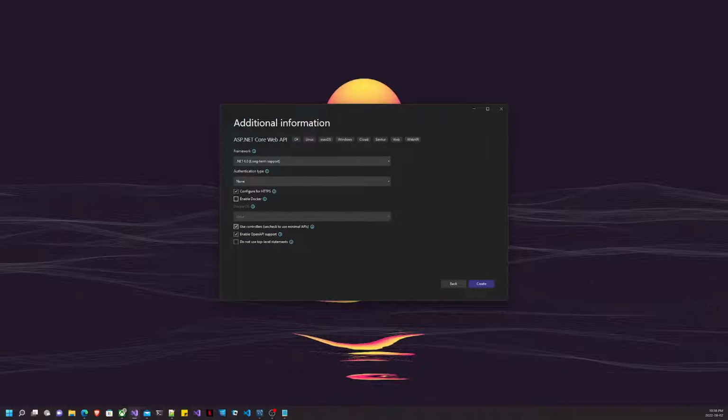Next are some personal choices or personal configuration. Use controllers: if we uncheck this one, it will not show controllers. But for your understanding, I'll be using controllers because they are really easy to understand, so that you don't get confused about what's going on.